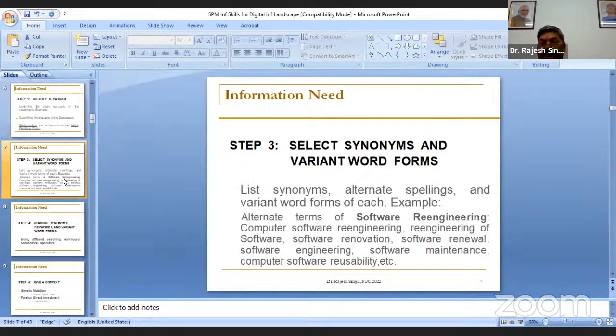So the third step in this process is to select the synonyms and variant word forms for what? For the keywords which we have identified in the second step, we need to think and find out whether there are some synonymous terms which might have been used by different scholars and scientists. So how can we do that? Now, let us take the third example: economic development in India. What are the keywords? Economic development and India. Now think for a while, are there some synonymous terms?